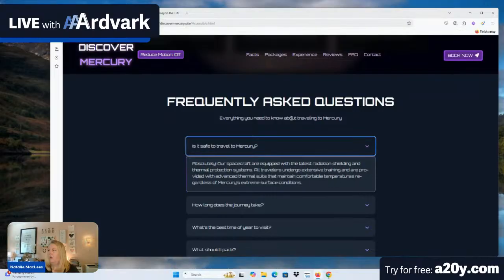Save. Travel. Mercury. Button collapsed. How long? Yeah, it's just skipping right over that content. So that's something that I think we would want to take a look at, even though the button seemed to be... Oh. Button collapsed. What's the best time of year to visit? No, it seems to be programmed correctly.